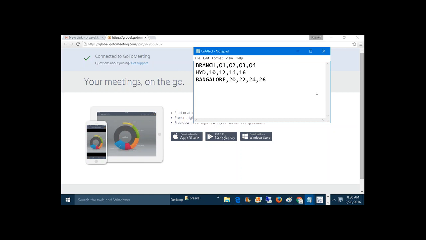In Tableau, my output format, I want three columns. I want branch, quarter and profit. To perform the analysis in Tableau, I want three columns: branch, quarter and profit. So here we need to transform 5 columns of data into 3 columns of data. So these type of transformations are called pivot transformations.